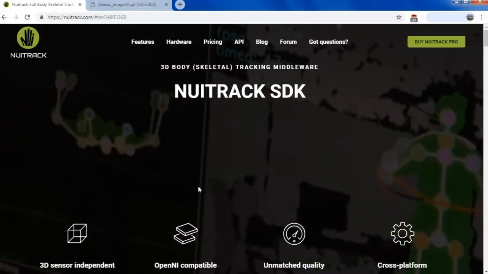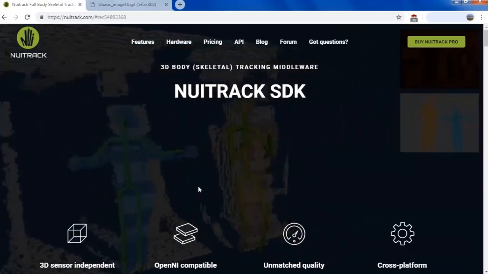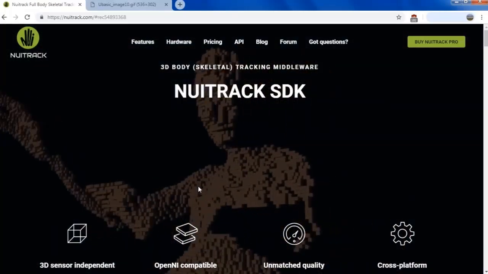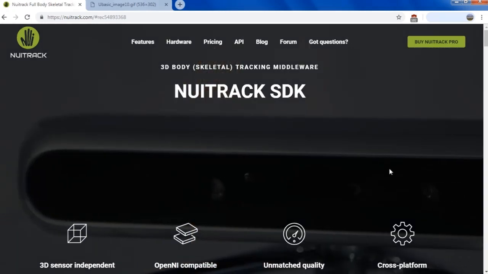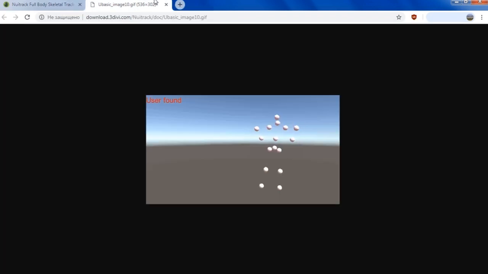Hello everyone! In this tutorial you'll learn how to create a basic Unity project using Nuitrack. In 2 words, Nuitrack is a middleware for full-body skeleton tracking, which also offers such features as face tracking, gesture recognition and more. As a result, you'll get a simple app with an option of skeleton detection and tracking.